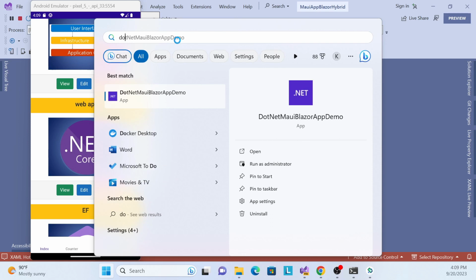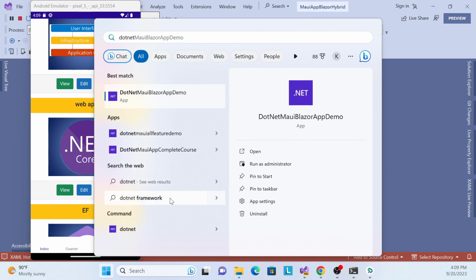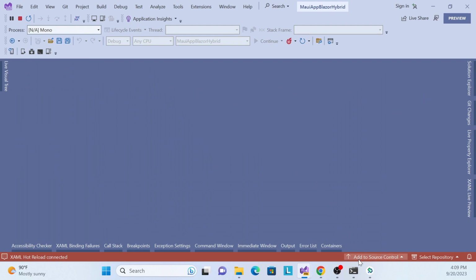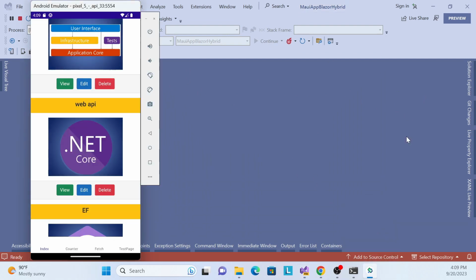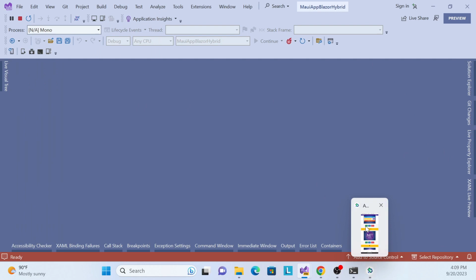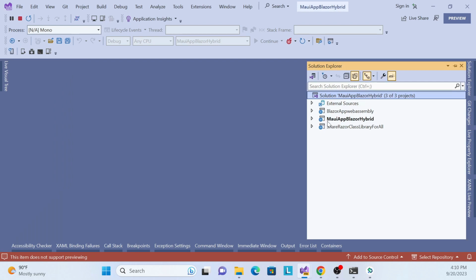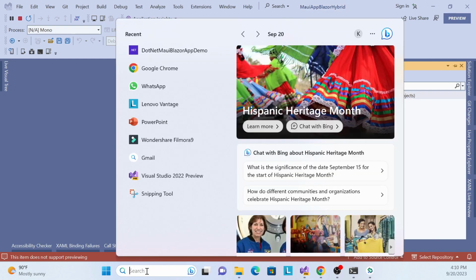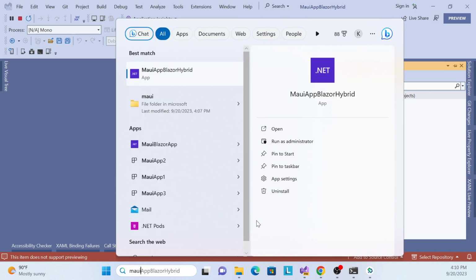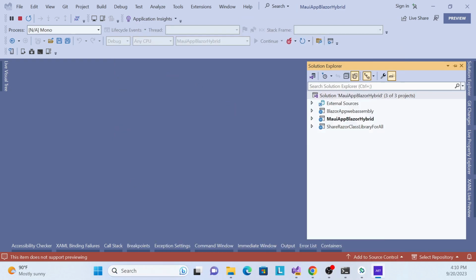Okay, so let me see how all the environments are working, like .NET Blazor, okay, not this one. So yeah, so far we are good with this. I want to show you all the platforms in one place, so that's why I'm trying to do it, but in debug mode I don't think so. This is the application name, it is a MAUI app, a Blazor hybrid app. Okay, so this is that one.